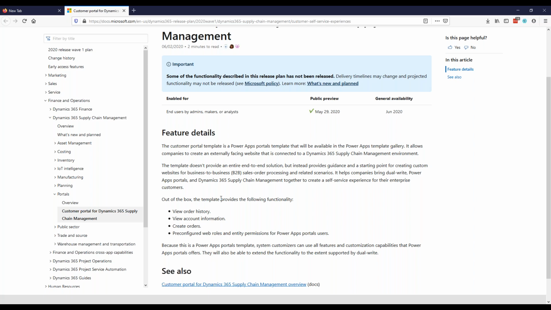But if you are on the F&O side of things, definitely worth taking a look at, because everyone, especially in these strange times, is interested in what we can do with portals.